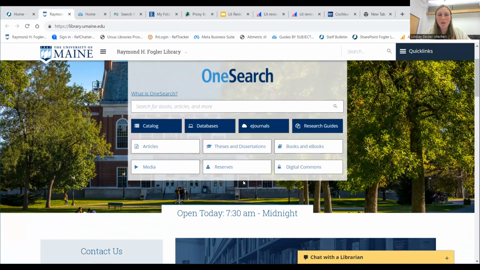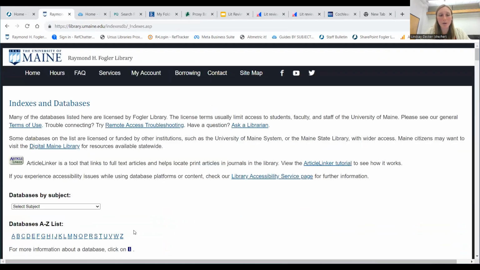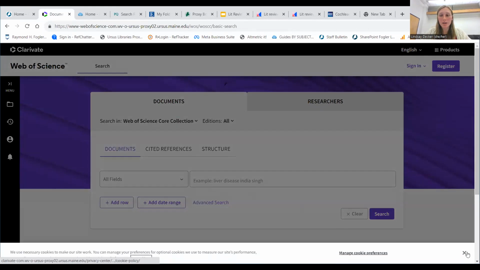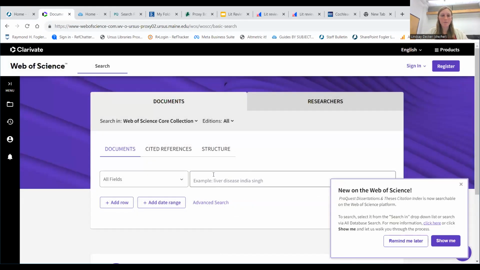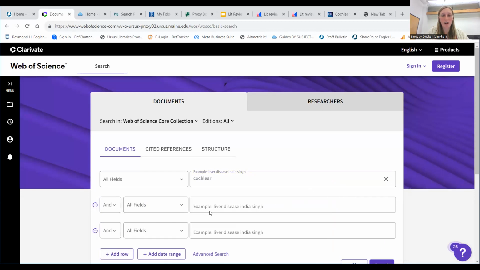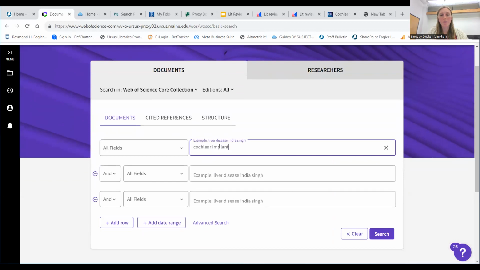And I want to introduce you to a database called Web of Science. I'm going to go right through to the database list. I know what I'm looking for. I'm looking specifically for Web of Science. Okay, there it is. So Web of Science is particularly good at tracking citations. So any searches that I do here, again, it's the same interface that we had in EBSCO and ProQuest. I have the same and, or, not, so I can keep on adding words.